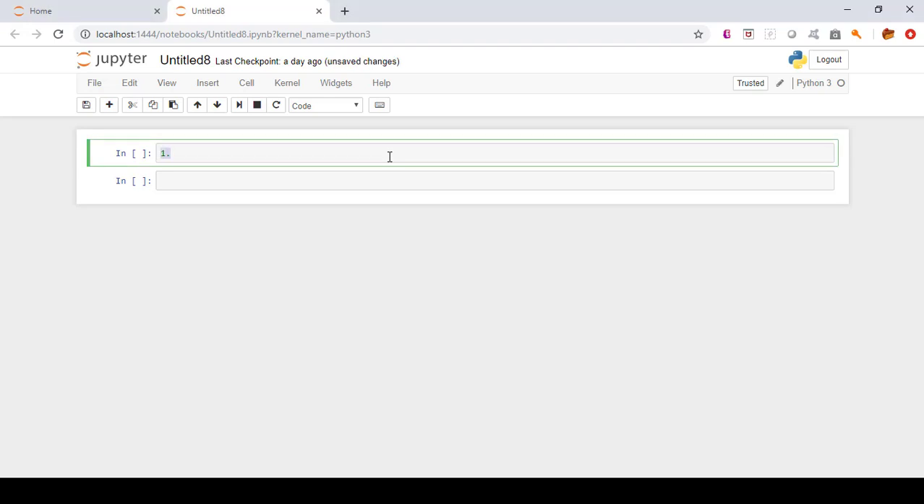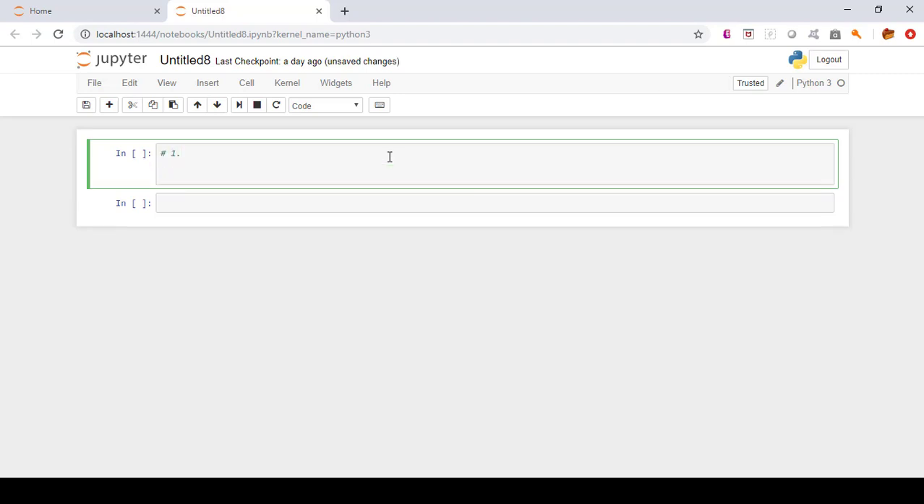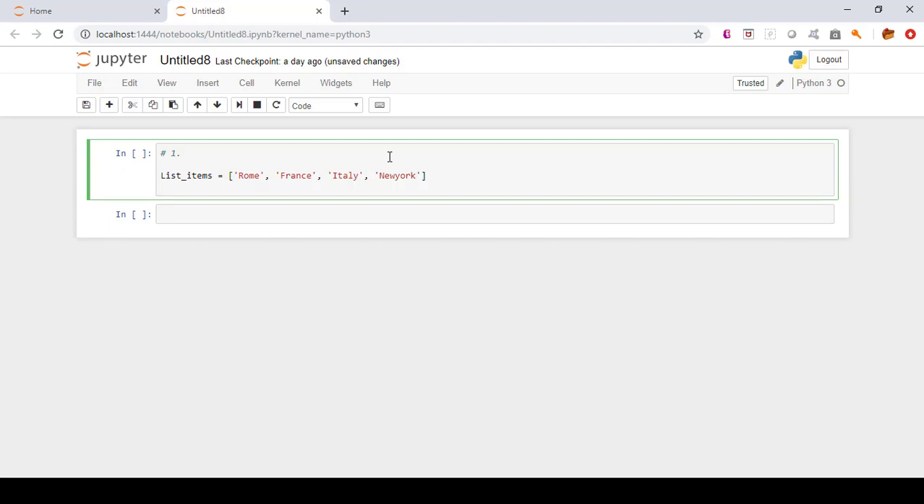Okay, so let's create our list. So list items is the name of our list, and we will basically enter four elements inside this list. Number one is Rome. Number two is France. This is the second element. Third element in the list is, let us say, Italy. And then we have, let's say, New York. Okay, so these are the four elements of this list. Okay, so next, let me print this list.